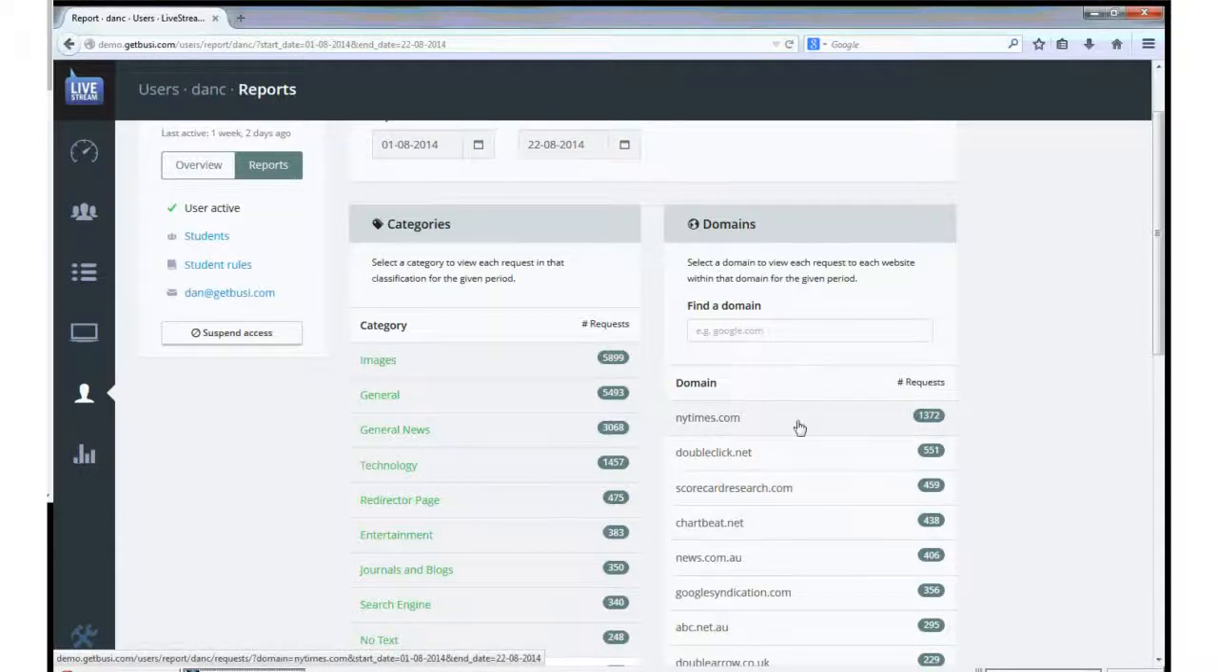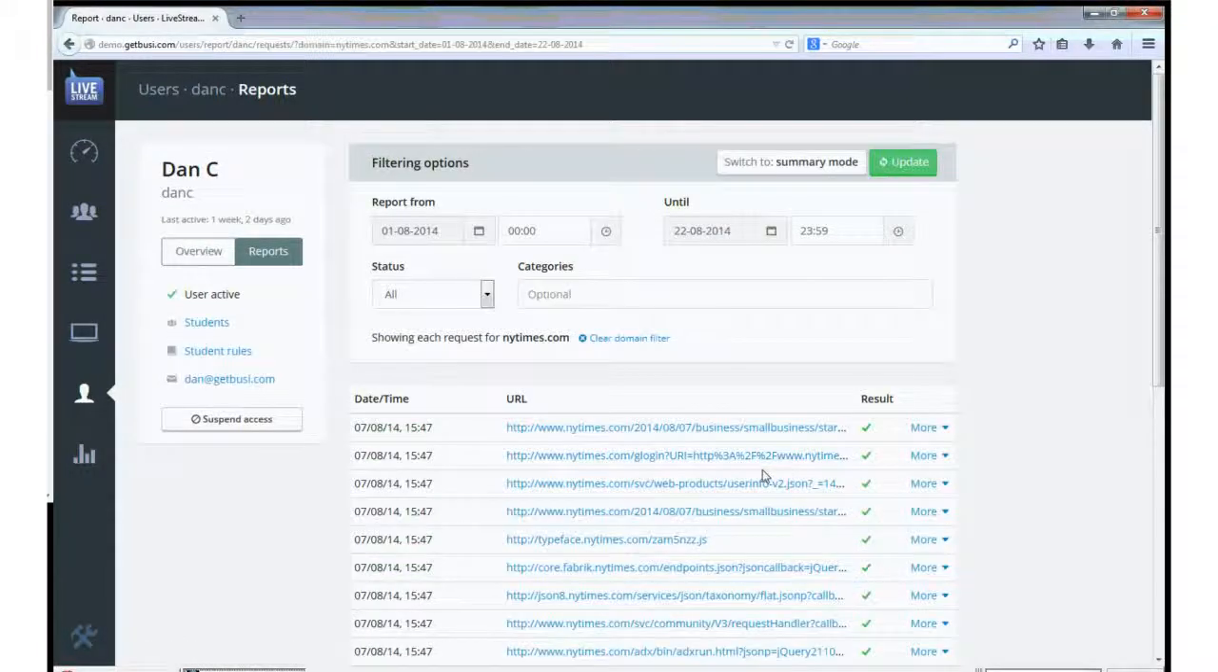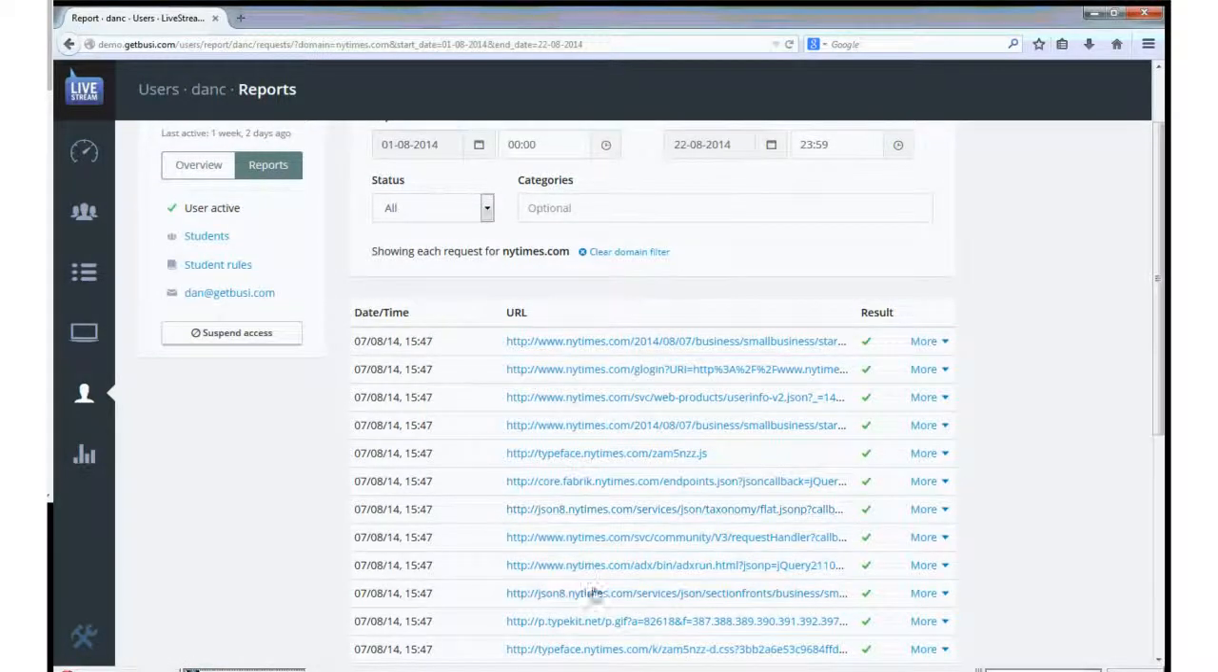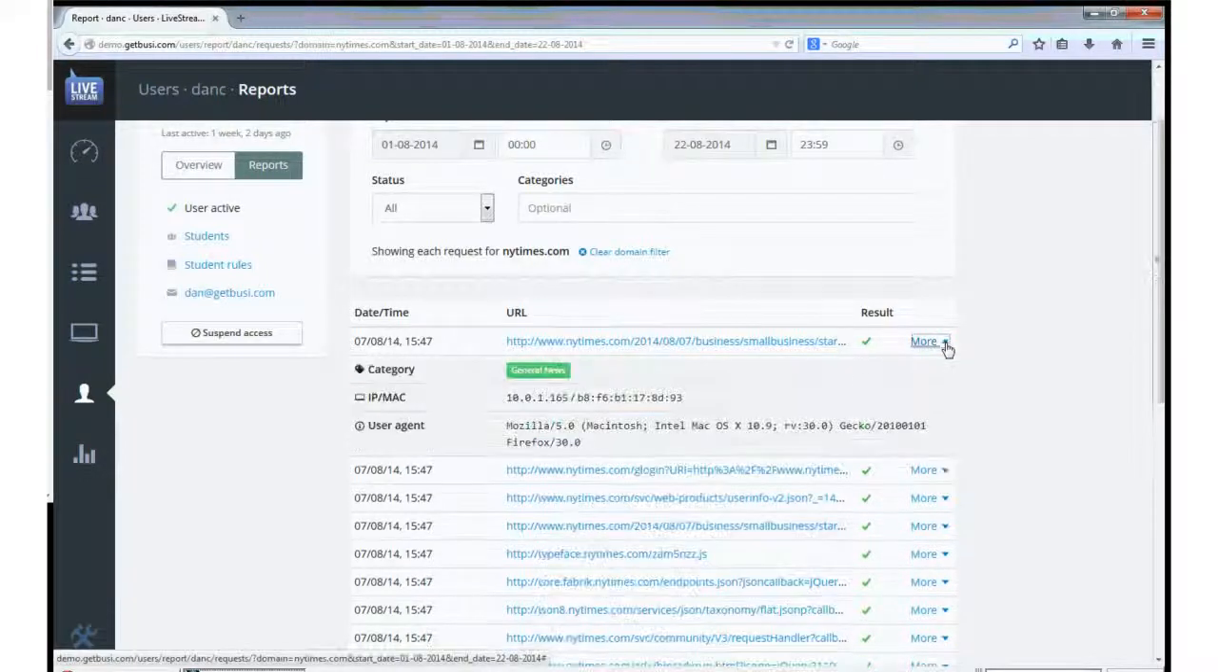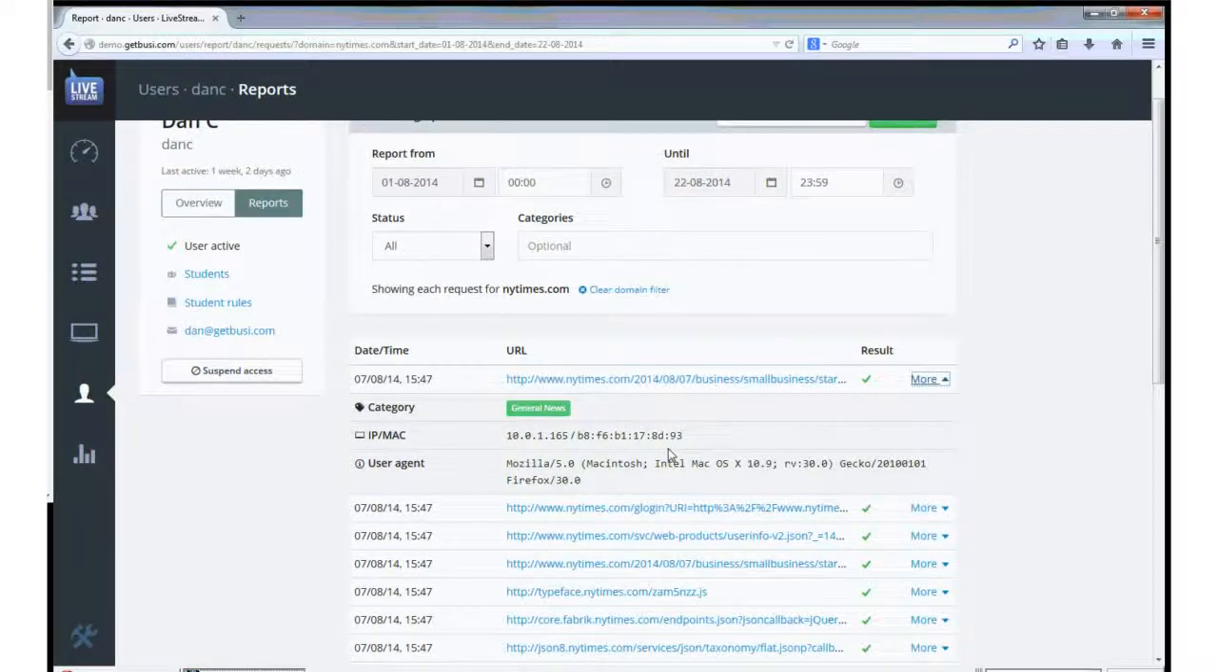Let's click on this, New York Times. He's got the most requests there. If we click on that, it's gone to a forensic mode now and has shown the particular URLs that were requested, when and time, and whether it was allowed or not. And in this case, New York Times is allowed. If you want more information, you click on more. It's allowed because it's general news. You can see the IP MAC address and what device and browser the user was using.